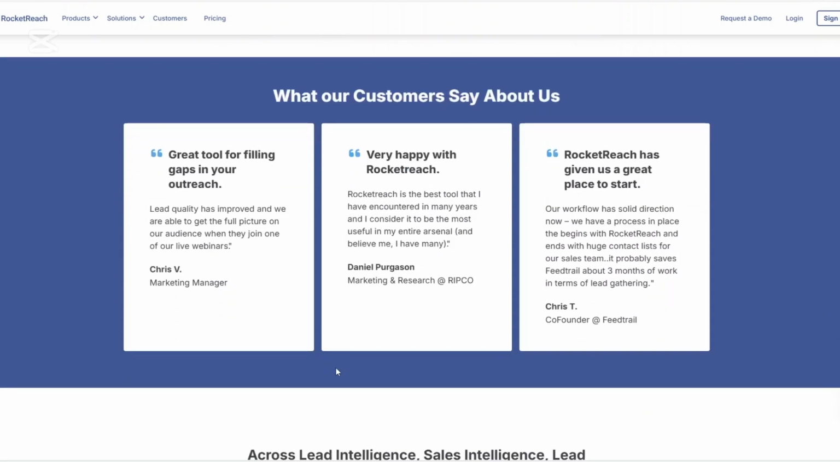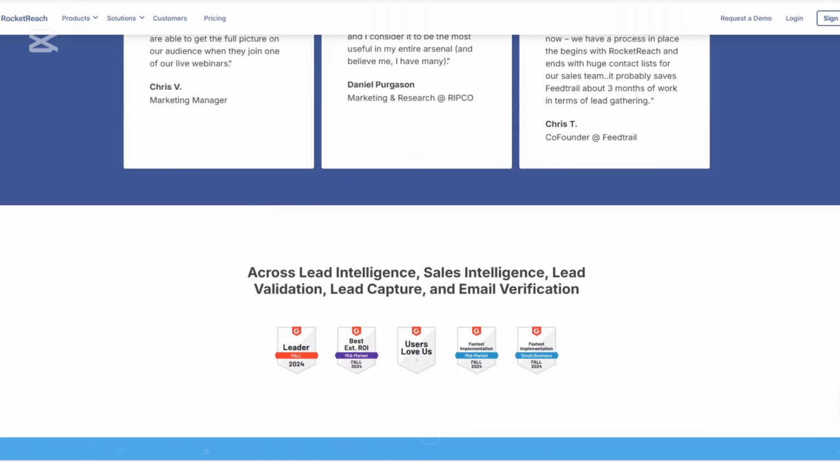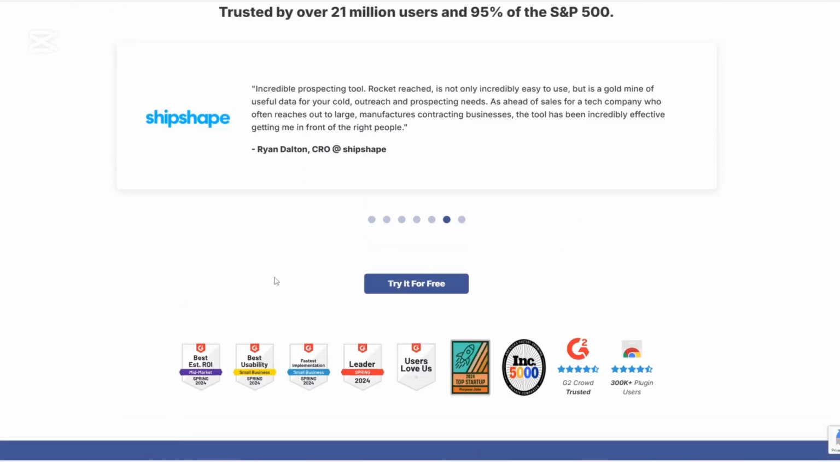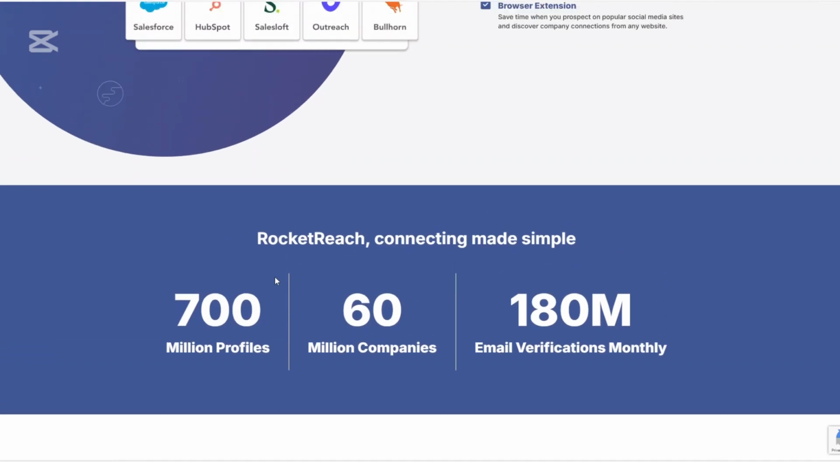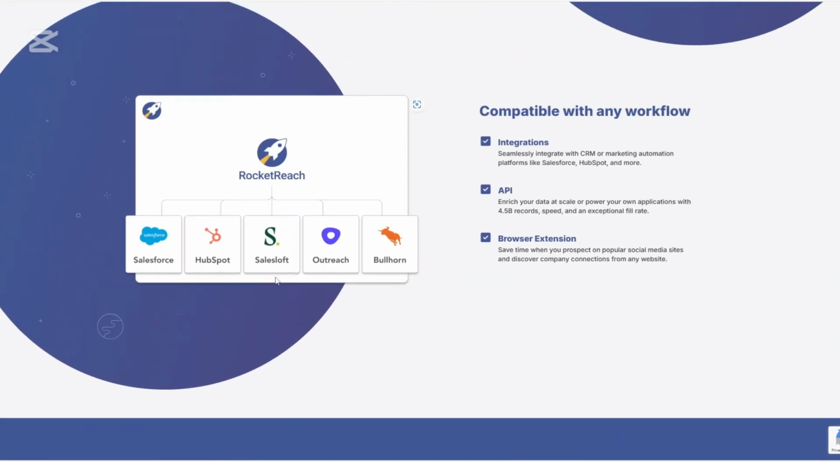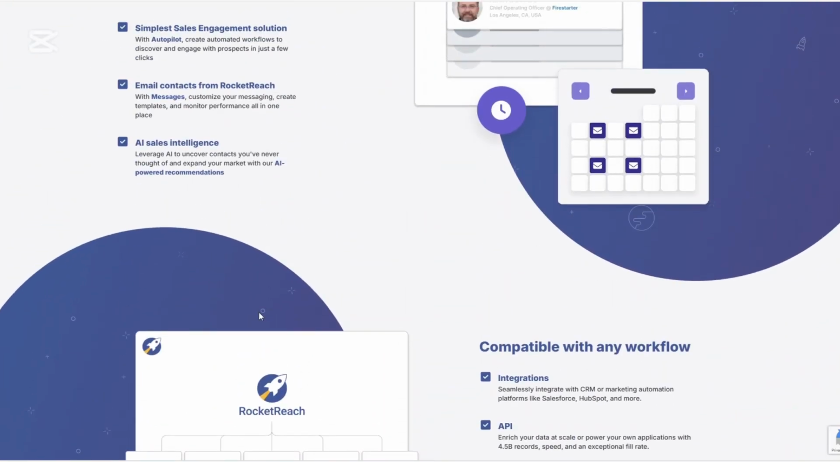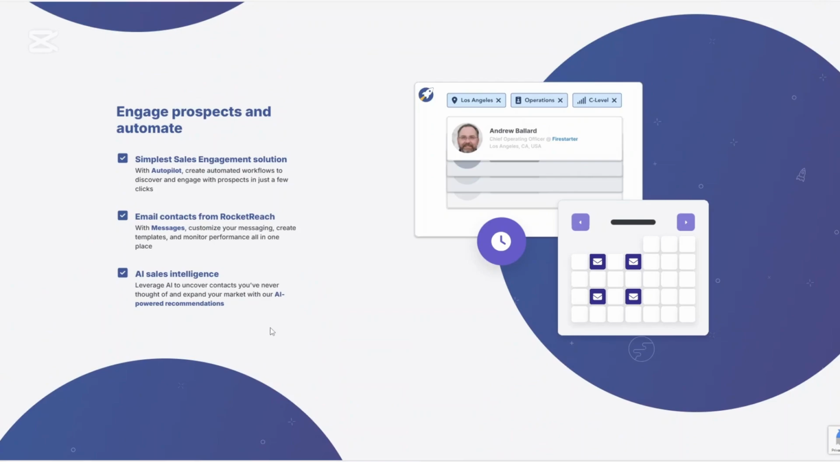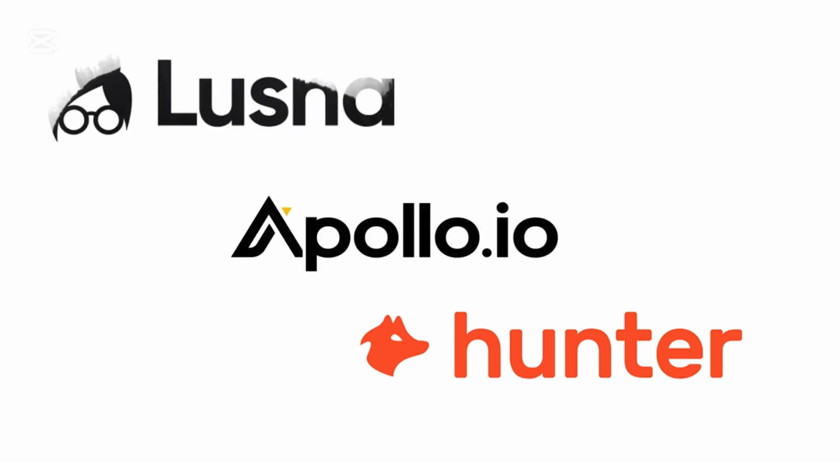In conclusion, if you're seeking a comprehensive tool with advanced features and you have the budget to support it, RocketReach is a strong contender in the email finder space. If you're looking to try other alternatives, you may explore onta.io, apollo.io, and Lusha.